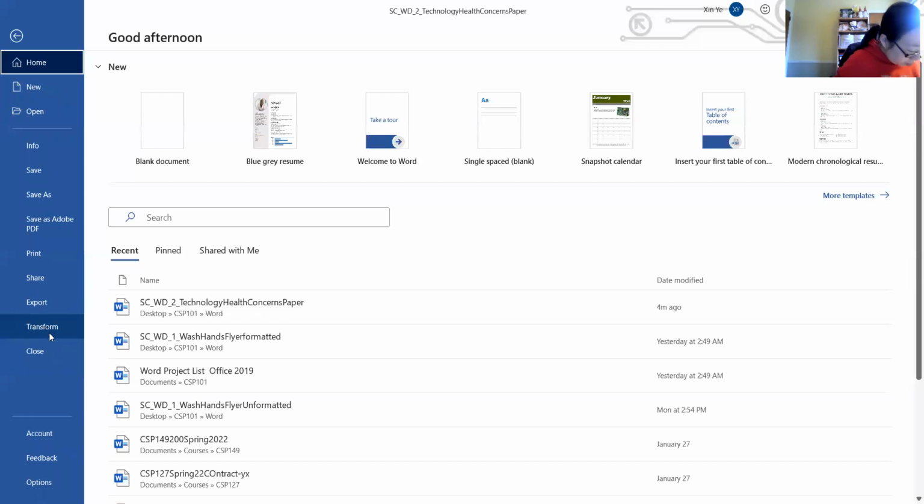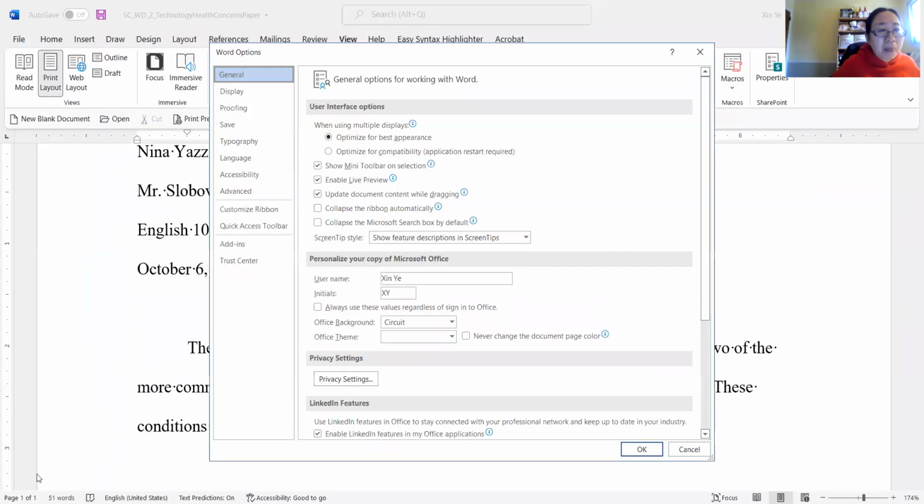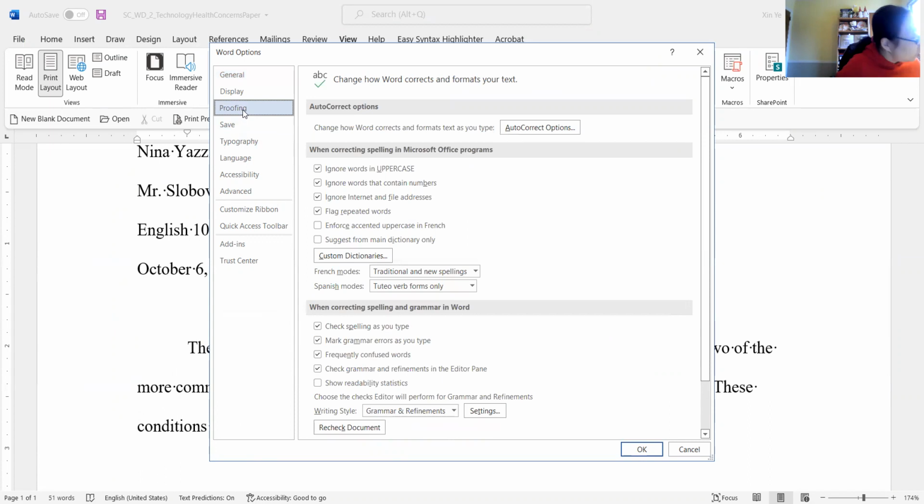Click the File tab to open the backstage view, and there will be an option right here under the feedback. We click Options here. Now in general, we're going to go to Proofing, and you can see we should have an AutoCorrect option right here.